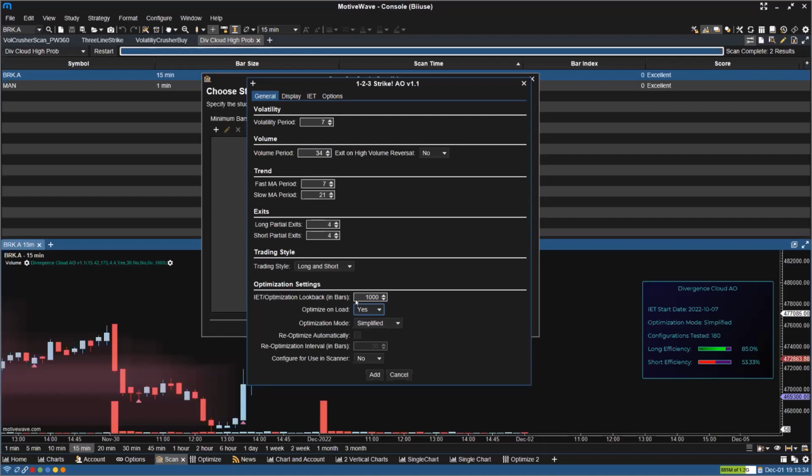Okay, but one more important thing, actually two more. You must remember what you put in here, the IET optimization lookback in bars. This will become important later on. In this case, it's 1,000. Let's keep this in mind. Let's remember 1,000 bars. And another thing, it is very important, otherwise it will not work, that you set this last parameter, configure for use in scanner, to yes.